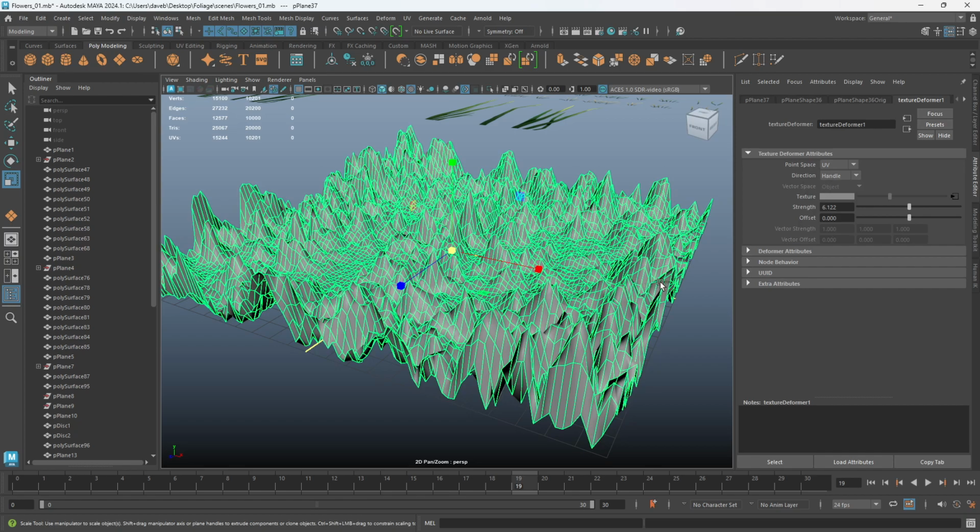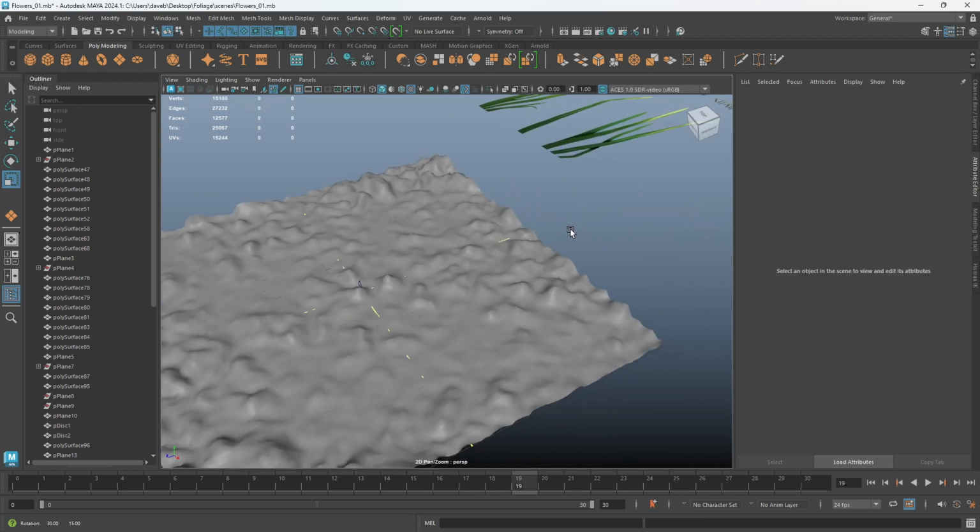Essentially, this is how we also do terrain in Engine. So I'm going to put this down to like 1.5, I reckon. Yeah, maybe less than that.